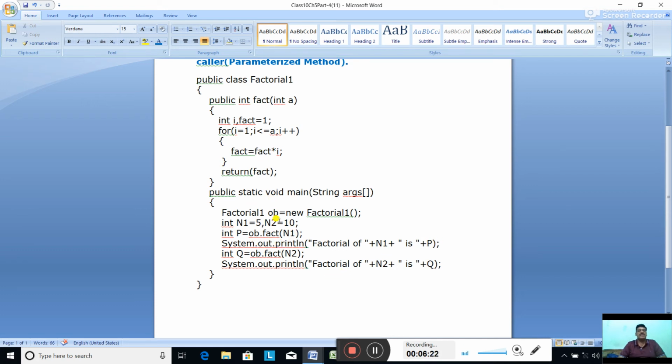Once again the same function is called, but this time what is the value passed? n2. The n2 value is 10. int q equal to ob.fact(n2). So 10 is passed to a. This time it is going to calculate the factorial of 10. 1 into 1 into 2 into 3 till 10. And whatever the product of factorial comes, that is returned back to q. It is stored in q. And System.out.println factorial of 10 is printed.